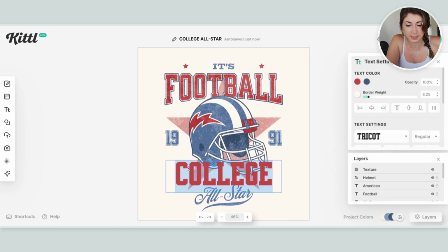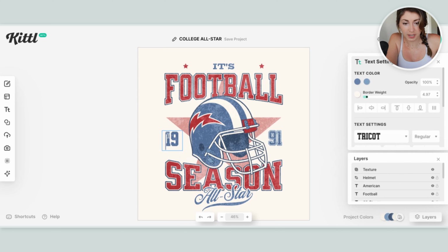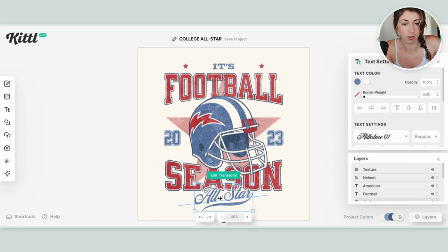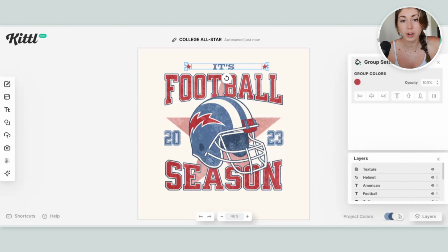I'm going to double click this here to change this season. I'm going to change it to this year, which is 2023. And then I'm probably just going to delete this all-star right here. And then I'm liking the way this looks so far. And then what I want to do is change this helmet.